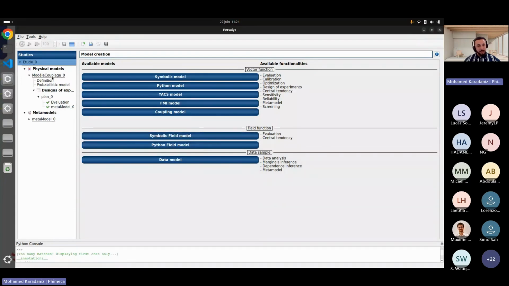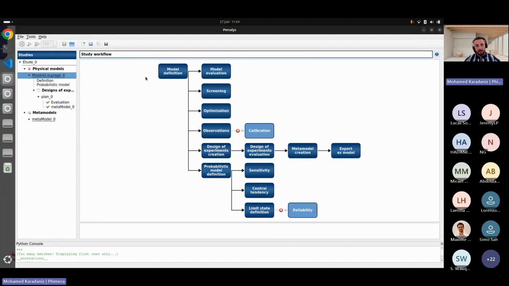As soon as you click here, you get this coupling model and you get this definition tree. For our case, the path to follow is this one. So I'm going to create the design of experiments, evaluate it, create a metamodel using that design of experiments, and then export the metamodel to be used later.